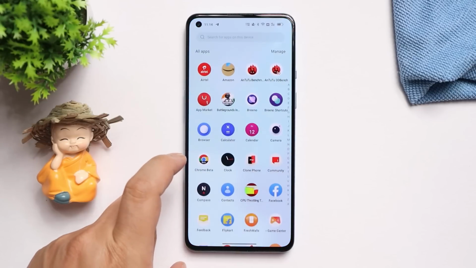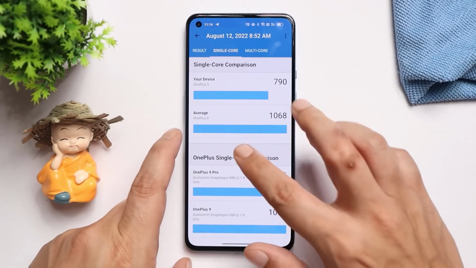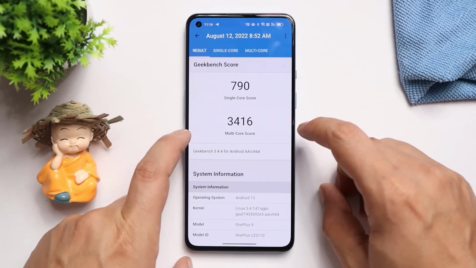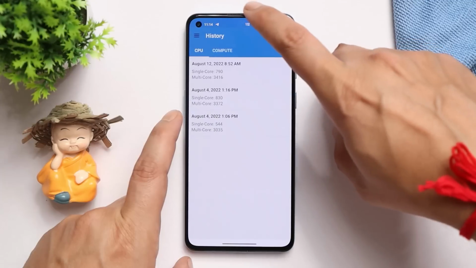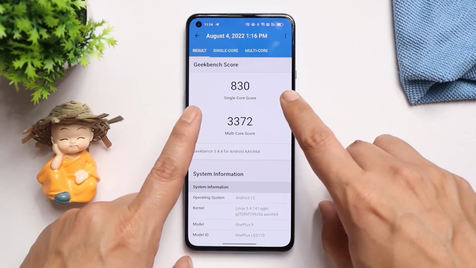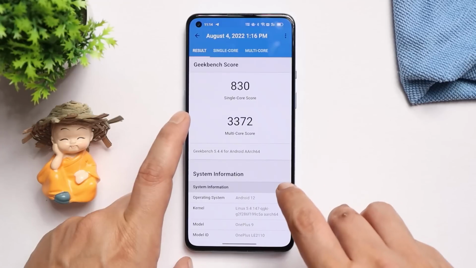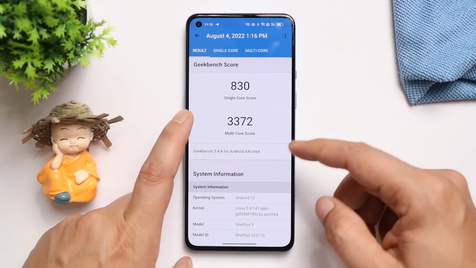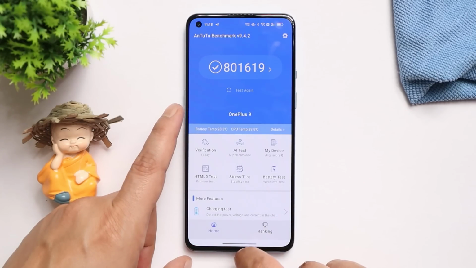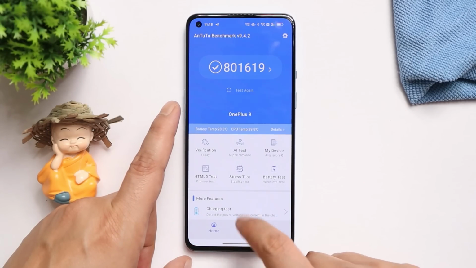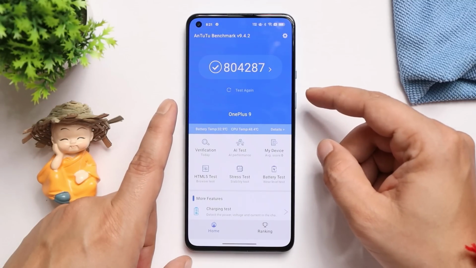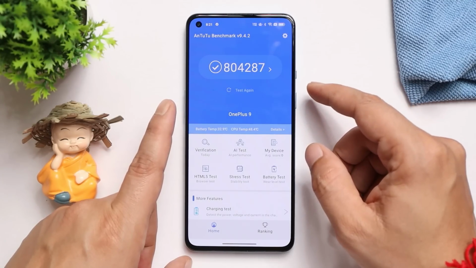And now let me show you the benchmark results. Here with the Geekbench application, these are the latest scores, wherein single core has scored 790 and multi-core has scored 3416. Let me also show you the previous results tested on the ColorOS C.66 build, wherein single core had scored 830 and multi-core had scored 3370. Almost similar scores, not much of a difference. With the Antutu benchmark application, my OnePlus 9 scored 8,01,619. And let me show you the previous build results. That time the score was 8,04,287. So again, not much of a difference.